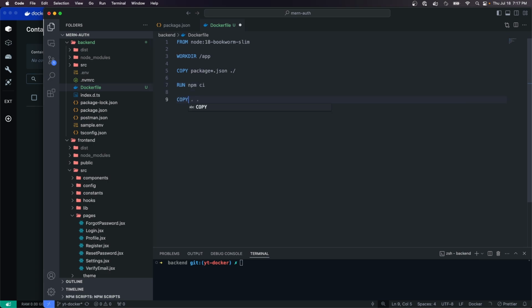Right below, we'll do COPY, and then we want to specify the path in our current working directory. So that's this backend folder. That's where our Dockerfile is. We want to copy everything in our current directory to the current directory on the container. Once we have all of our source code, we can start up the server.